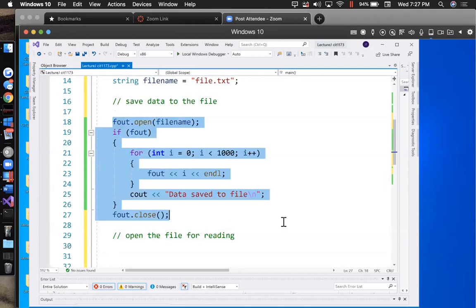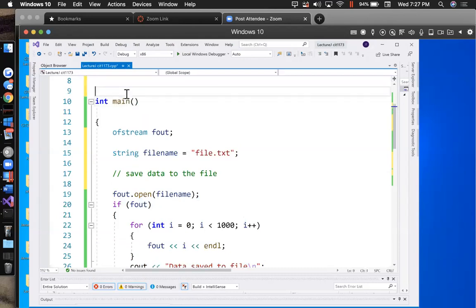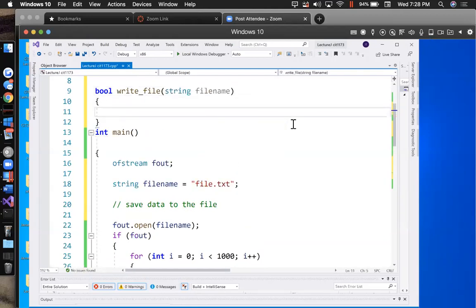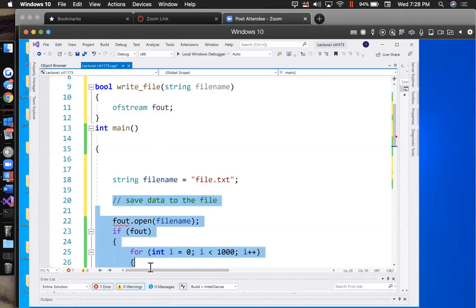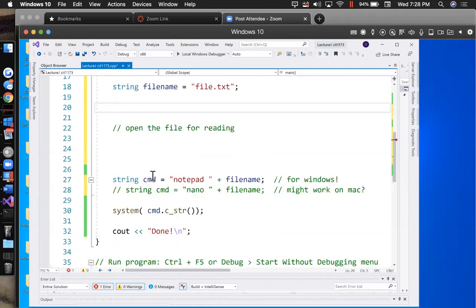We could consider moving this code into its own function. To do that, we would need to create some kind of function. It might be Boolean to return true or false based on whether it worked or not. And I might call it write file. And it might take a string file name as its parameter. We would need this variable in it, right? We would need all of this code in it. So I'm cutting that and putting it here.